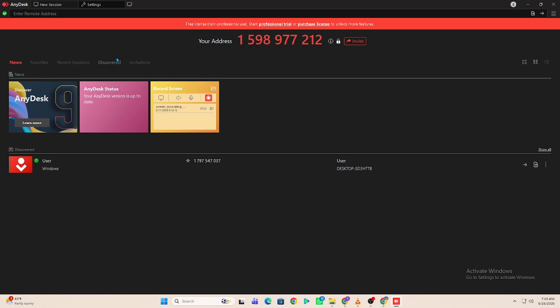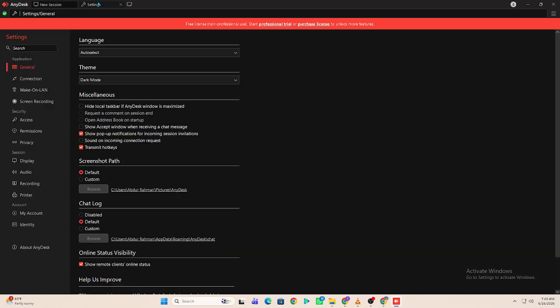It also helps prevent connection errors. To start, open AnyDesk and go to the About section. Here you can check your current version and see if an update is available.